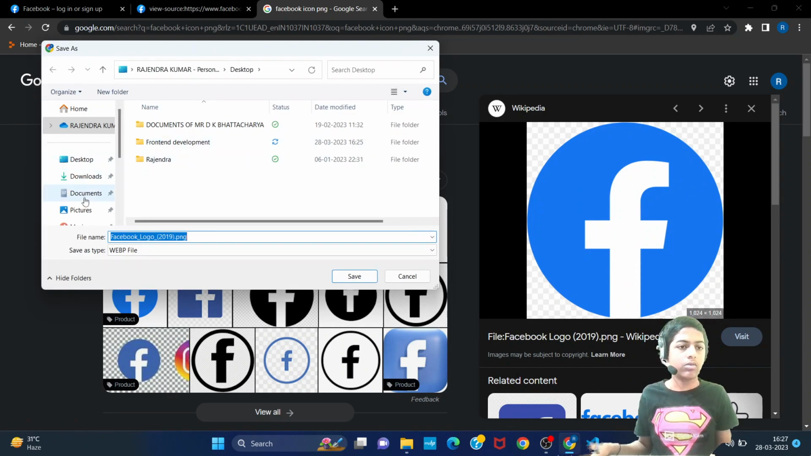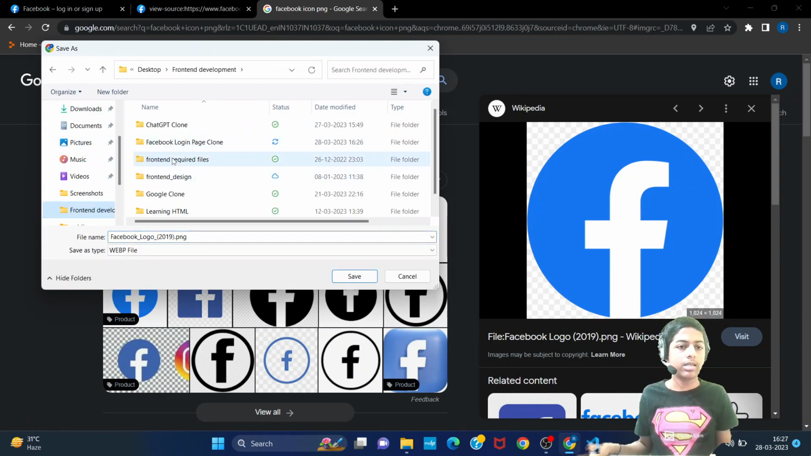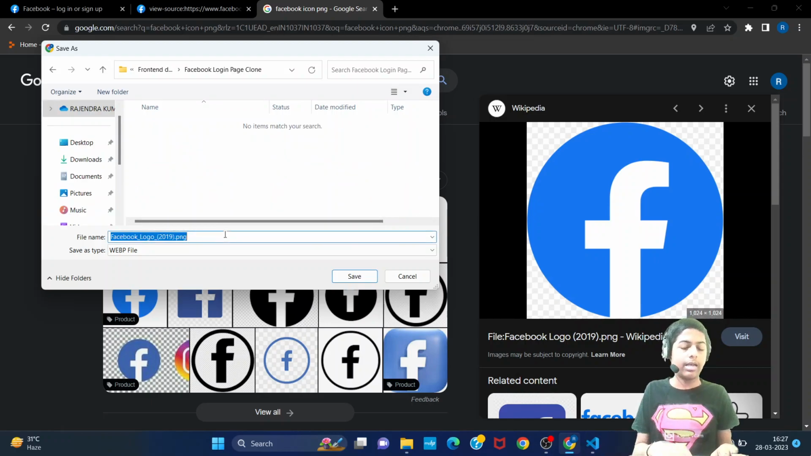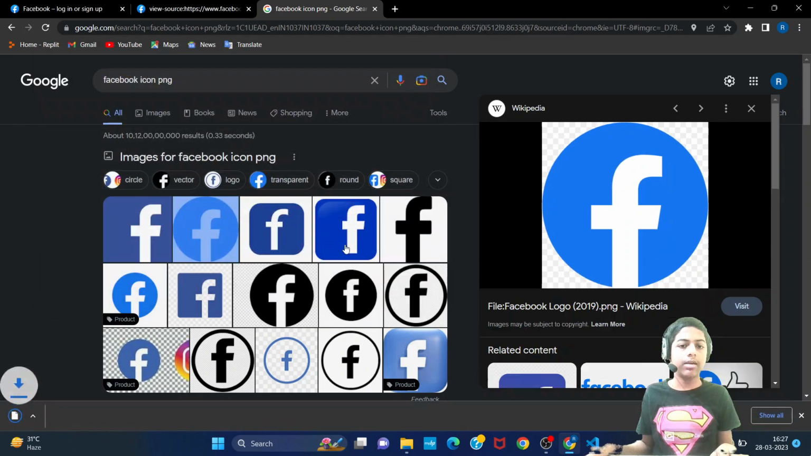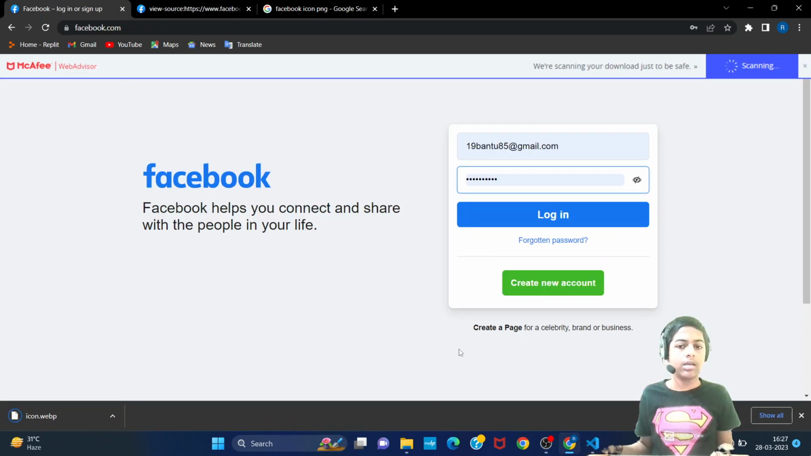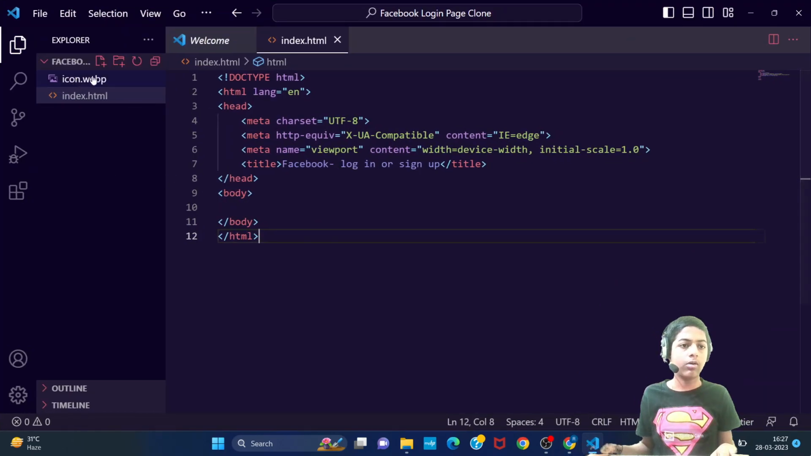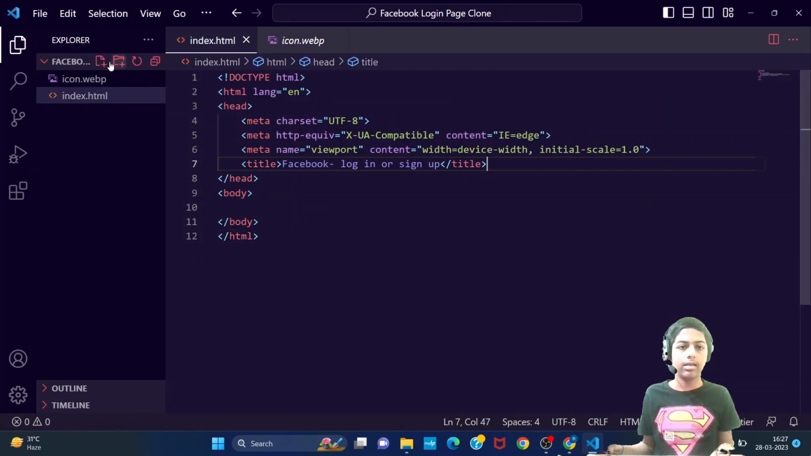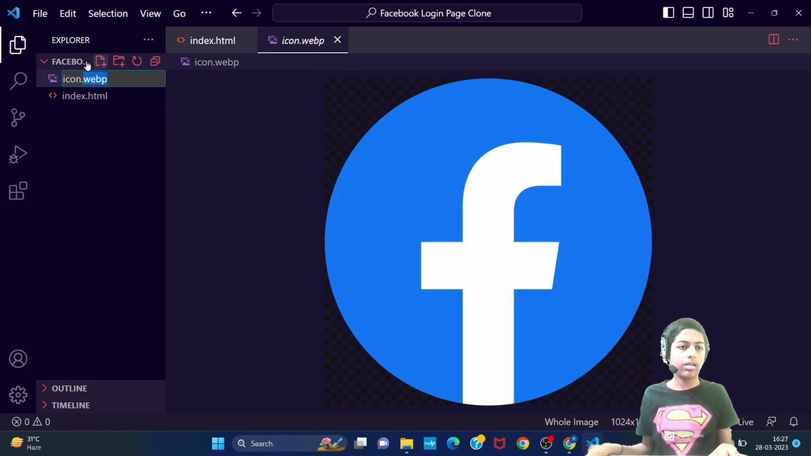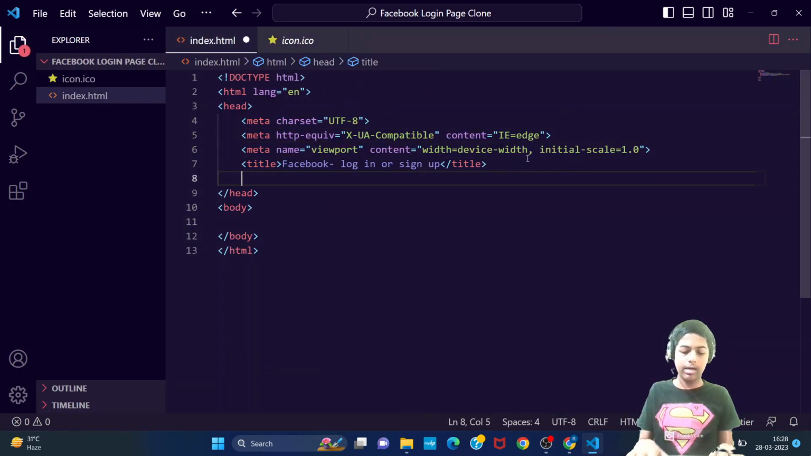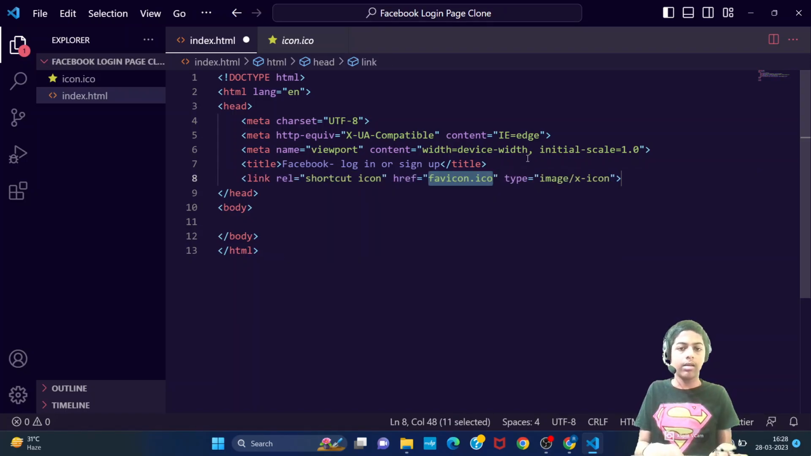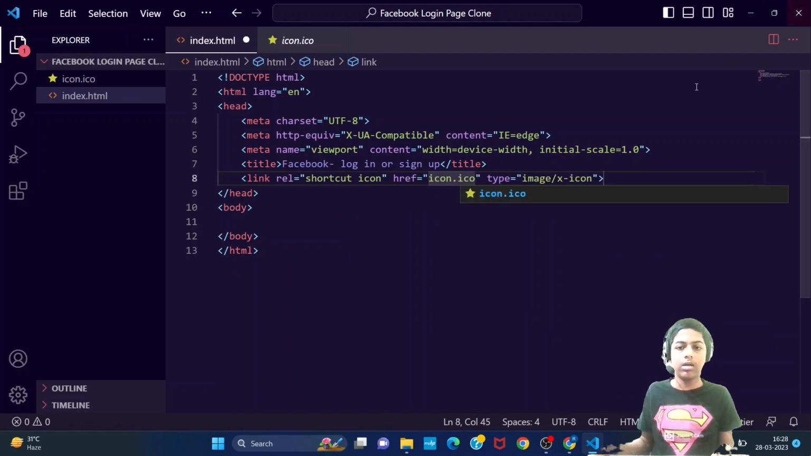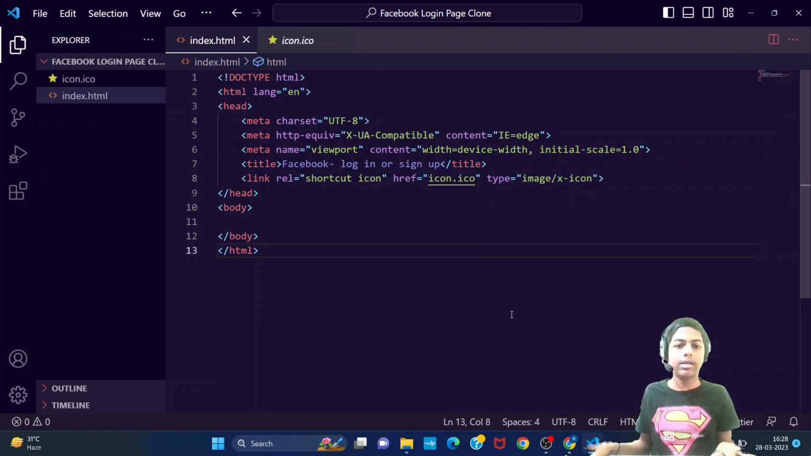Now let's go to our Facebook login page clone folder and save it as icon. Now the next thing we are going to do is take this icon and make it an ICO file. After that I'm going to link the favicon here, with the name icon.ico, with type image/x-icon. Let's save this.